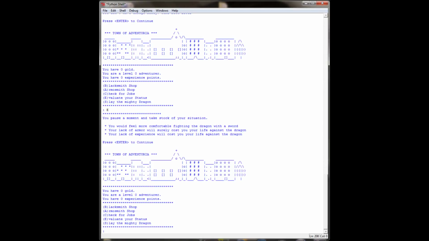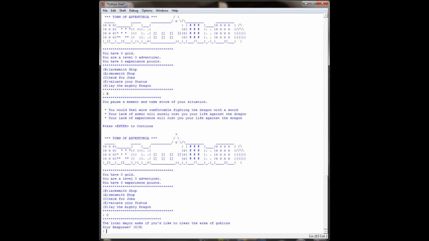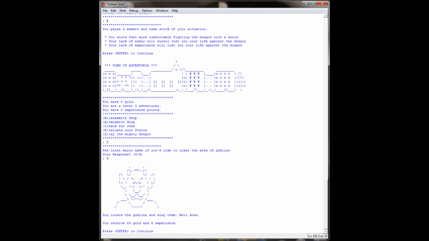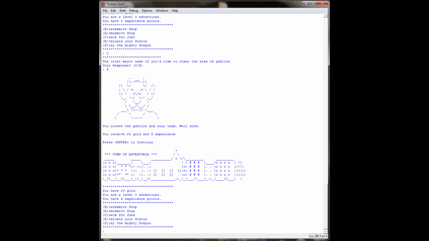We can check the town for jobs and go on various quests. As it stands right now, I only have 2 quests that can be generated, and it's random. When I hit C to check for jobs, the local mayor asks if we want to clear the area of goblins. That's one of the choices. I'm going to say yes, get a picture of the goblin, we locate and slay them, and receive 24 gold and 6 experience for our trouble. Our main menu now reflects that we have 24 gold and 6 experience.